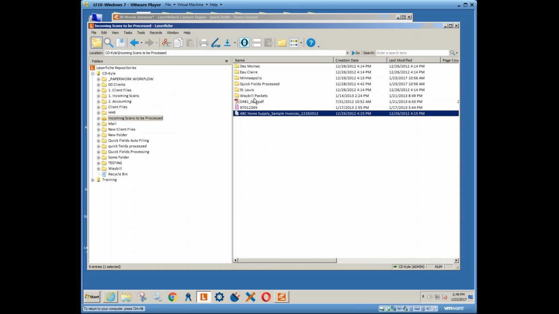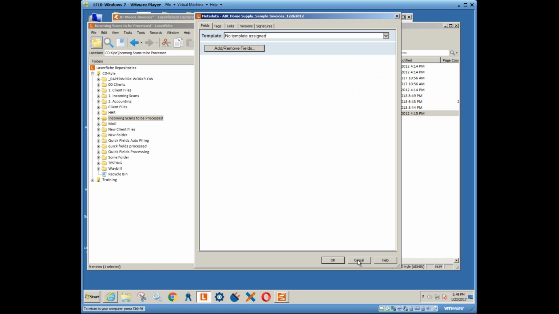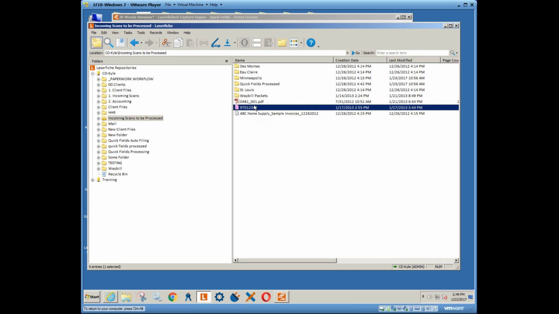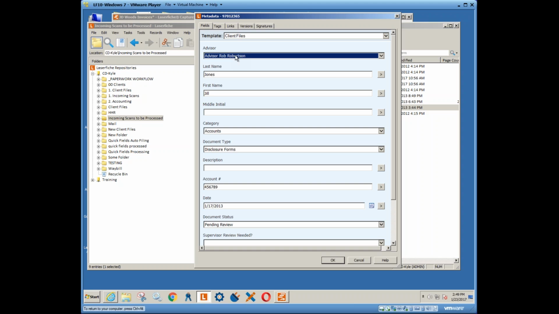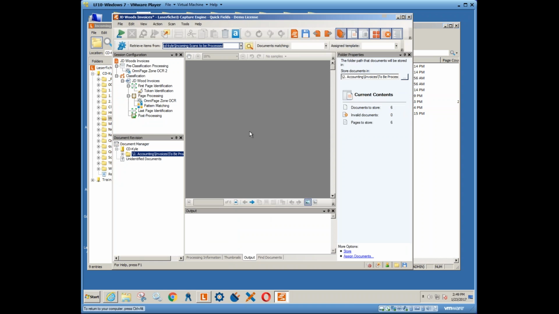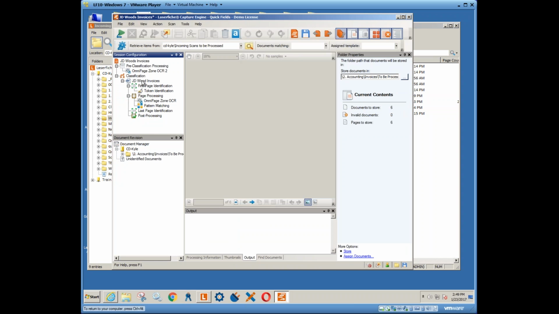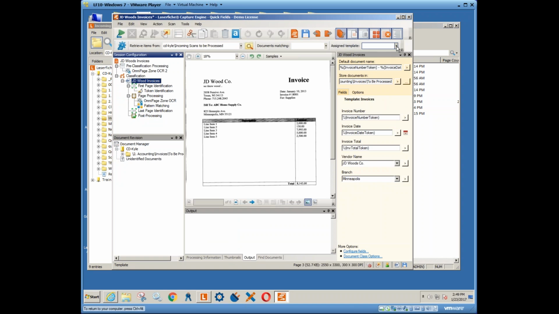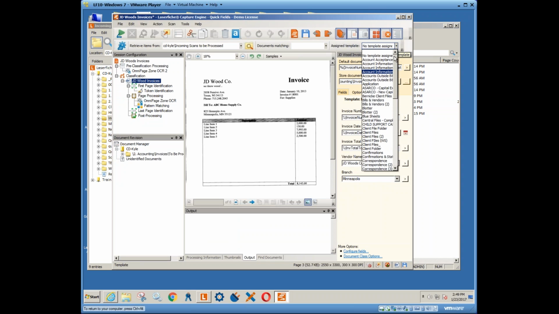Let's just double check. We have more than one document in here. Does this one have a template? It does not. This one does have a template, I'm pretty sure. Yep, client files. So, what do we want Quick Fields to do? Do we want Quick Fields to retrieve the documents that have no template assigned? We can do that. Or we can say pull anything, right? So it could be pull anything, I don't care if it's got one or not, or just make sure that you pull documents that do not have a template assigned.